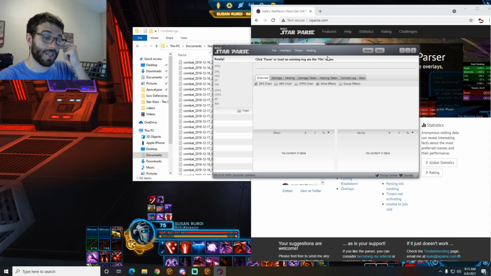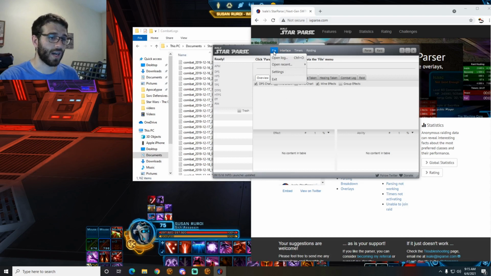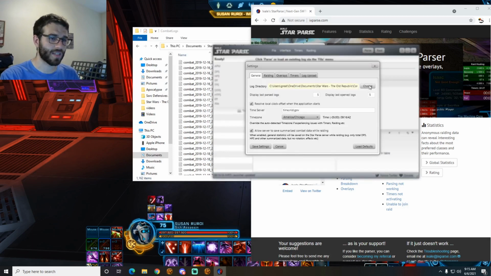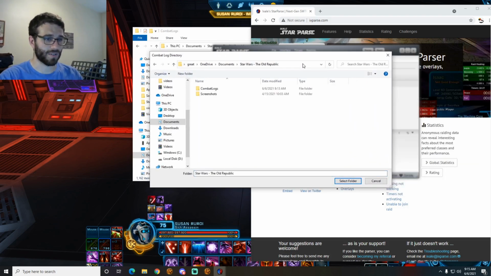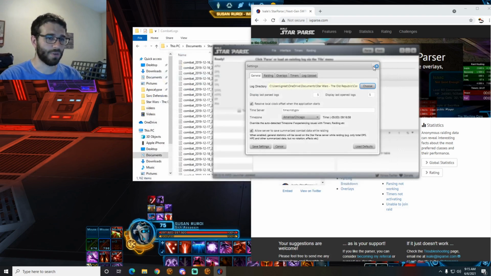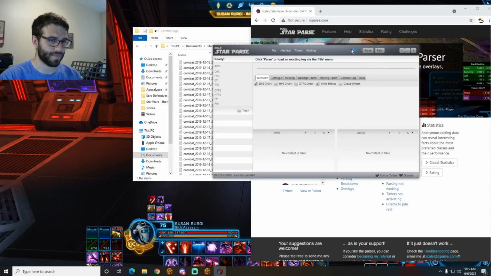All right, so now that we've come in here to Starparse, we need to open up these settings to show Starparse where to pull combat logs from. Starparse is not smart enough to pull combat logs on its own, we need to show it where they live. So if you come here to settings, there's going to be a log directory. I think it's automatically pulling mine because I've had it installed before. If you hit choose here, we're just going to pull that same folder that we pulled from before. So start with the public and then combat logs, select folder, and now it's going to be pulling logs from this folder. All right, now I have Starparse open.